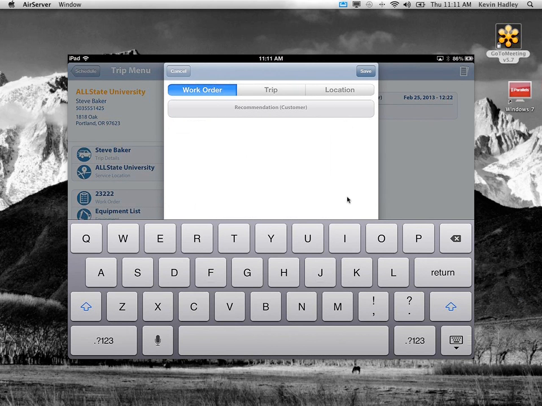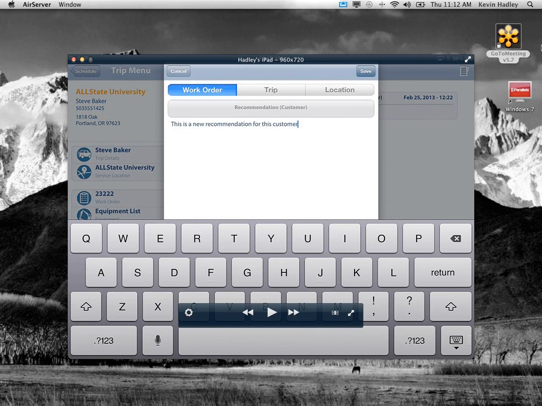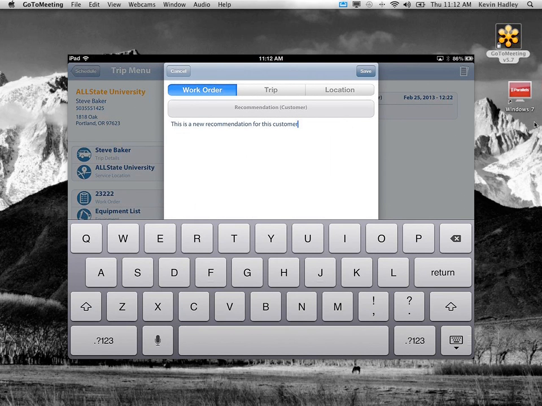Couple more things real quick. You saw our statuses. If you have any POs, they will show up here. More importantly, the technician can write some additional notes. And he can come in here, and I'm just going to do a recommendation. Because we don't have a lot of time to type, this is a new recommendation for this customer. So I'm just going to add this particular recommendation. I can add that there.